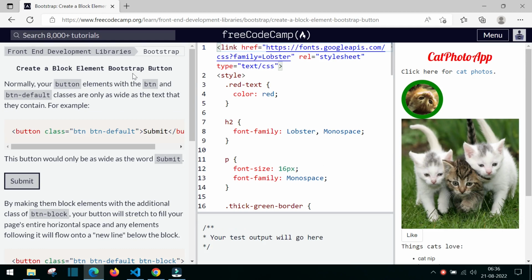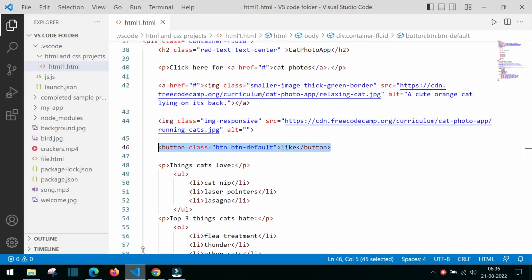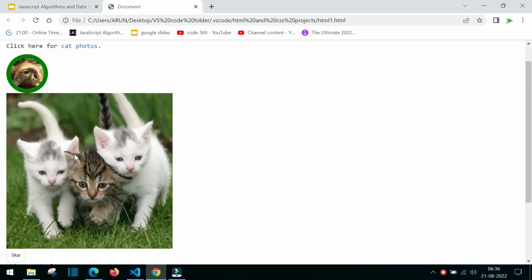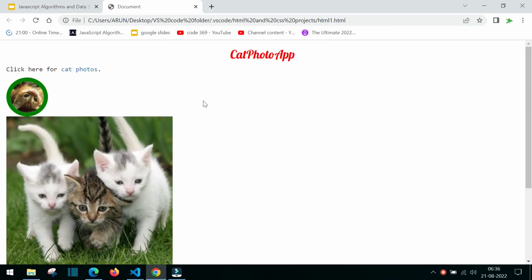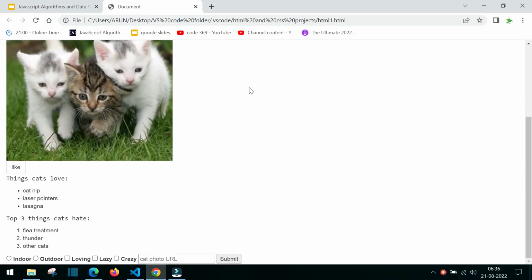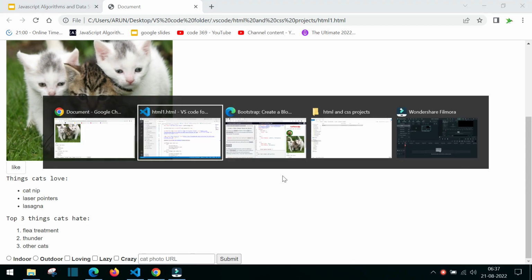Now we are going to create a block element Bootstrap button. So what is the usage of a block element? If we include something as a block element, it will completely cover the full width of the screen. Let us see how it works. For example, this Like button is on the left edge. But when we make it a block button, it will cover the full width of the screen.